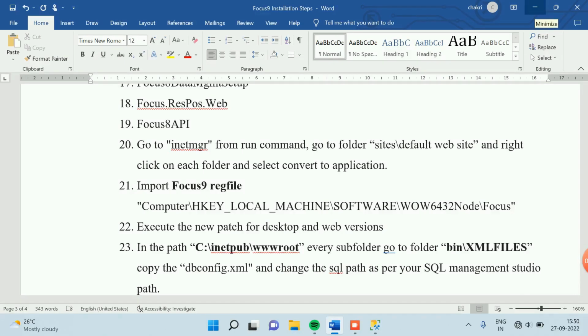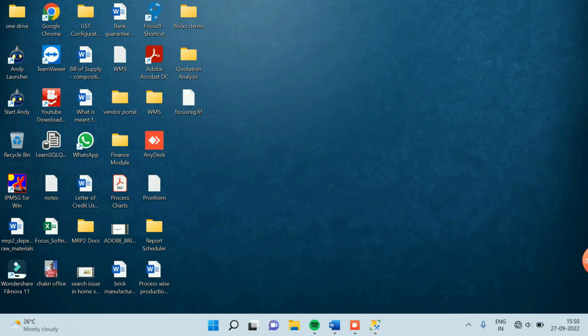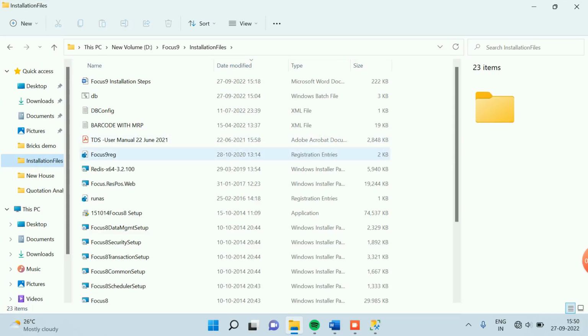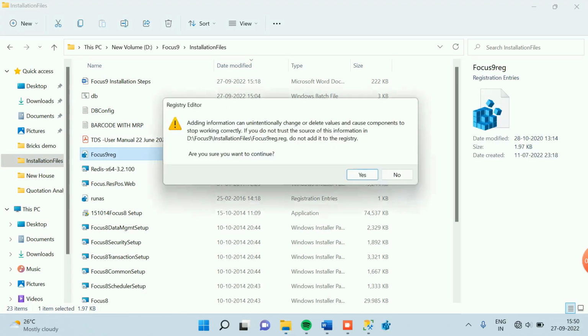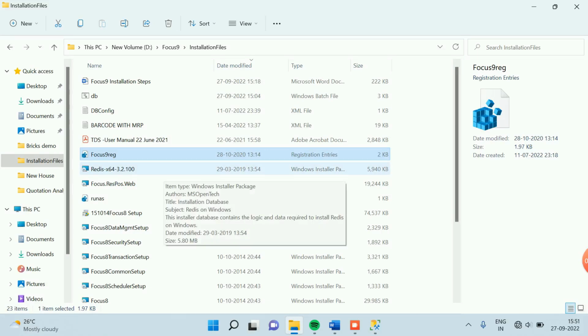Then you have a focus reg file. You need to import that file into the registry editor. I'm going to the installation folder again. Here I have the focus reg file. Just double click on this, and it will import to the registry editor.